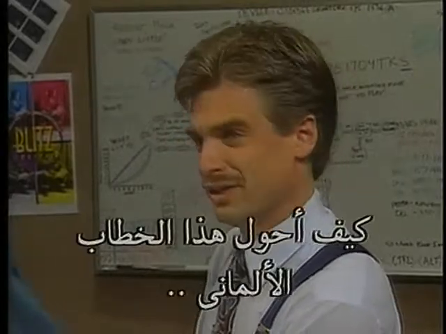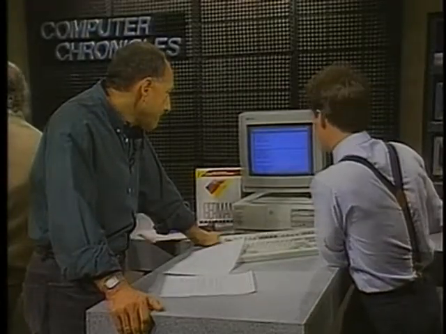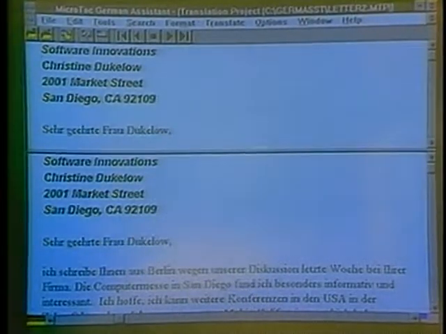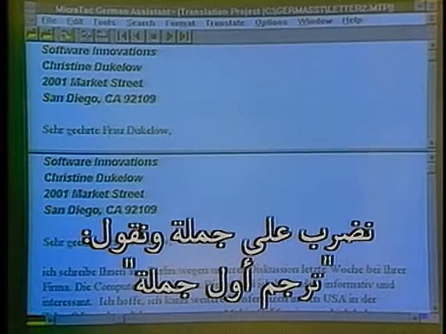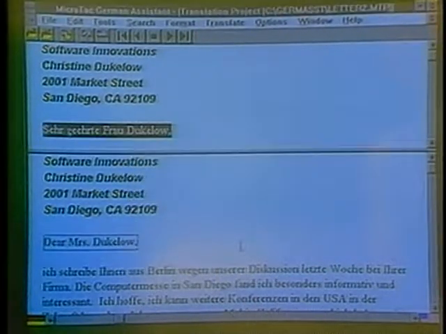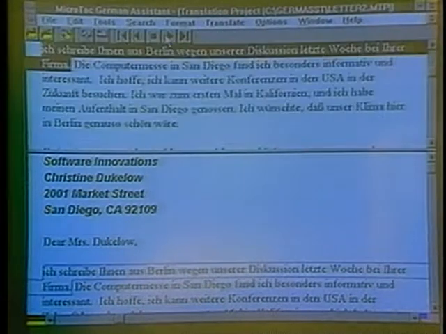So how do I turn this German letter into an English letter I can understand? Okay, we brought up German Assistant here, and we can see that we have the original German on the top and our translation, which hasn't begun yet, on the bottom. So we'd click on a sentence, and we'd say go ahead and translate the first sentence. And it'll turn the first sentence into Dear Mrs. Duclos. Yeah, you go to the second sentence.